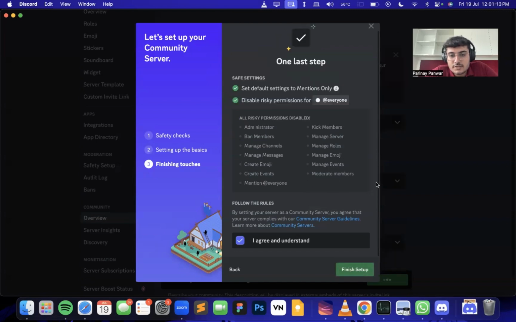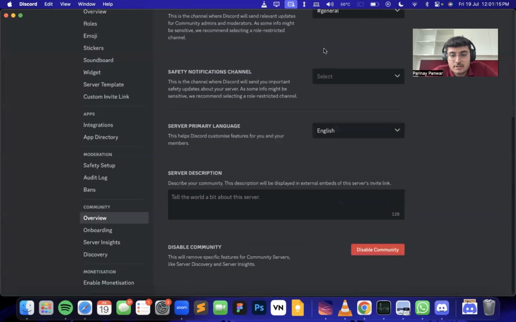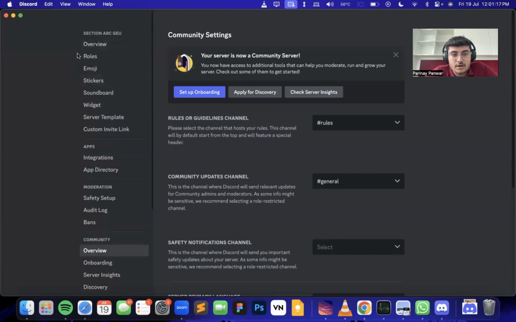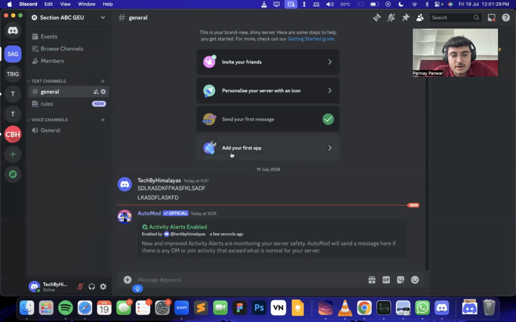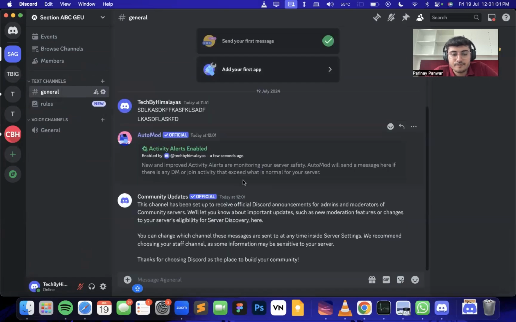So we'll finish the setup now, and you'll see that the server has been created. Rules, you'll see a different logo for rules. This is the start of the rules channel, and this is where rules will be posted. This is a general channel here. Only admins and moderators will be able to use it, and they will be able to send messages. Everybody will be able to see this channel and see the updates, whatever is being posted here. Okay, so this is how you make text channels.